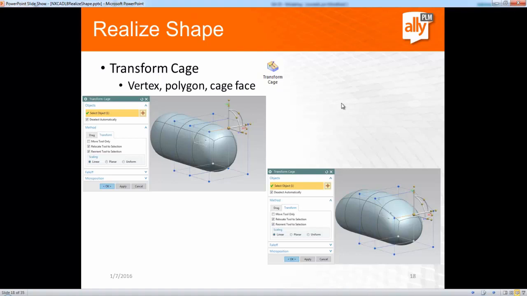So once we have our shape, we're going to start to transform the cage. We can grab the vertex points, the edge of the cage face, the polygon there, or the cage face itself, and start pulling that into shape. You can think of it as almost like a synchronous tool, but we're directly interacting with the cage, which is adapting to the underlying geometry.